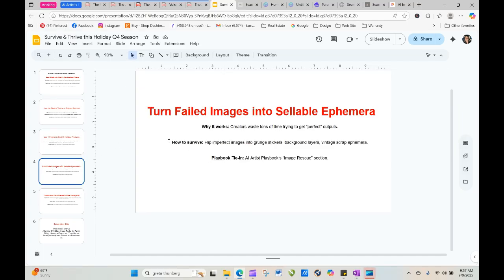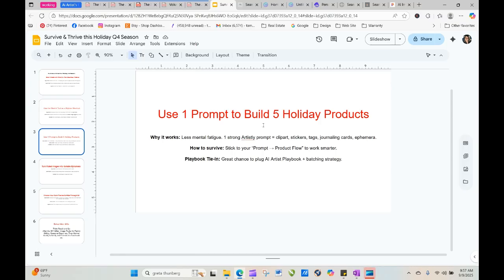Okay, let's go on. Whoops, sorry. Go back to, okay, so you can take the one prompt and we can make clip art, stickers, tags, journaling cards. We can make all sorts of things. Now, I want you to think a little bit farther than these normal things. So we can take one image and one prompt, and we can actually create a lot of different things.